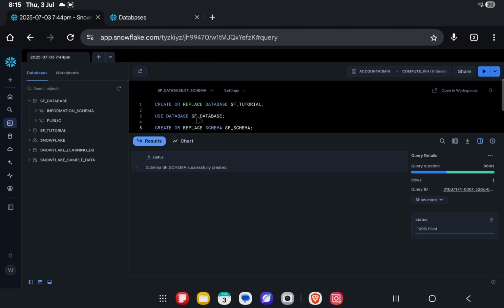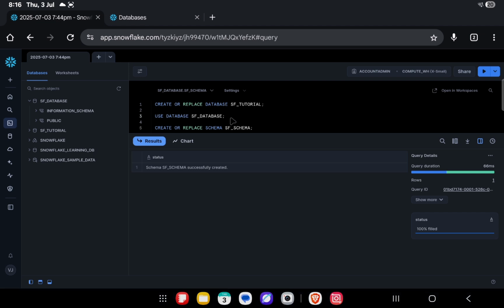Keep in mind, before creating a schema, you need to use the particular database that you want that schema to be created under. If you do not use a database where you need your schema to be formed, it will by default pick up the current database where you are executing your queries from the worksheet, and that's where it will add a new schema. So just keep in mind, switch to the right database, and from there you can run a query to create or replace the schema.